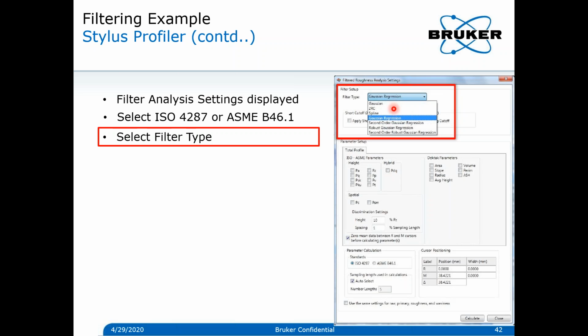There are other filters such as Gaussian filter, then R squared C, then RC, then spline, second order Gaussian, and robust Gaussian. These days, ISO typically recommends the robust Gaussian regression filter. The key thing here is that whichever filter you use, you need to stick with that filter between measurements. Please don't compare the result with something you got out of a different filter, because it may not vary largely, but there will be a noticeable variation because of the algorithm itself.